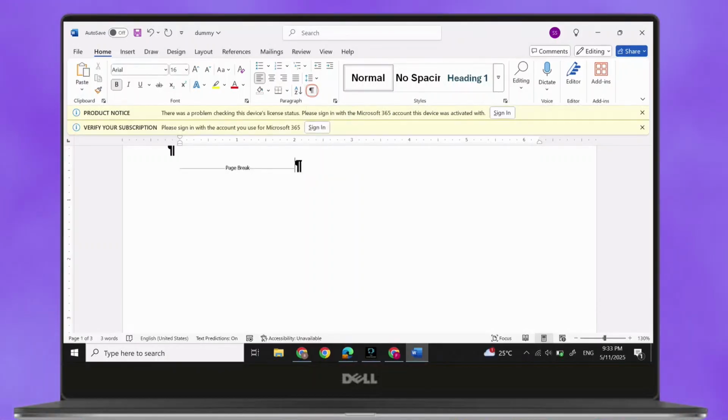Then you'll find this kind of screen pop up. In here, click on Backspace. After you click on Backspace, this page will be deleted, as you can see.